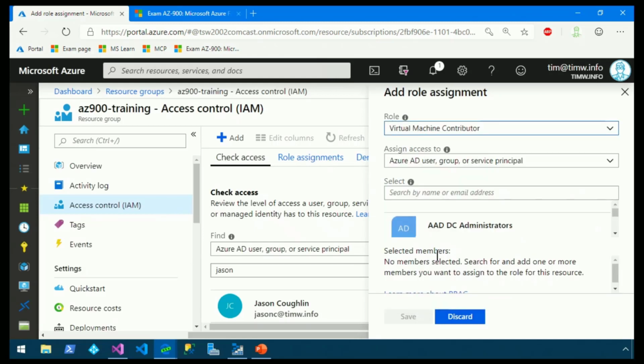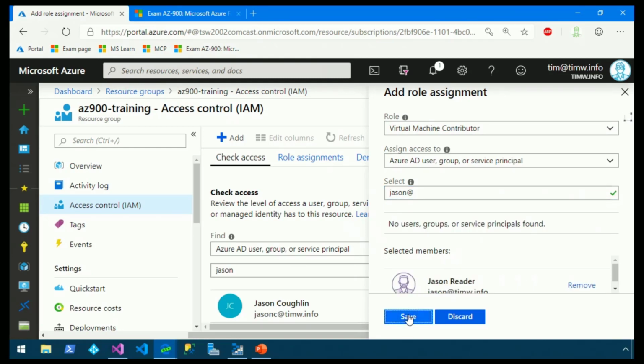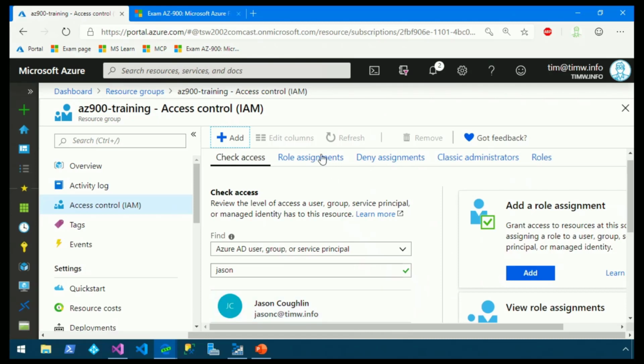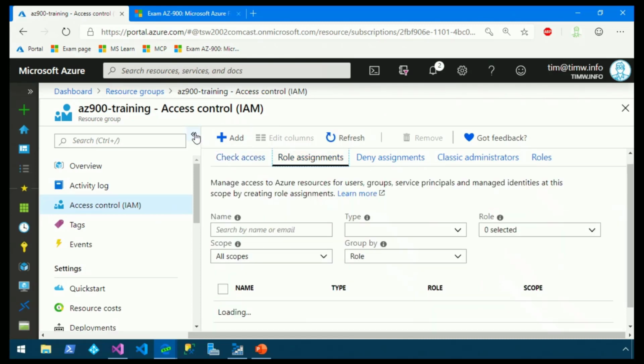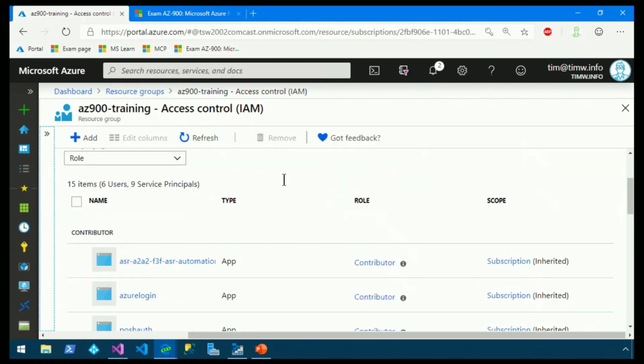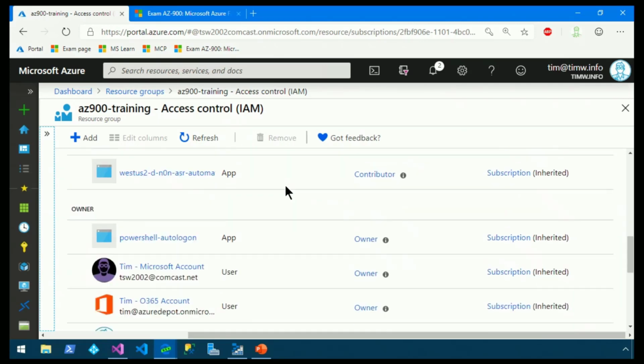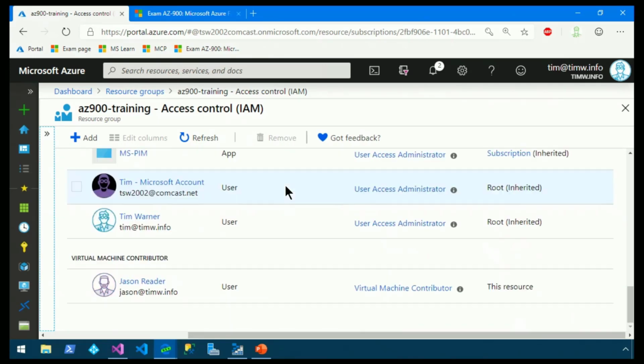I'm going to choose that actually for his role. And we can look him up again just by doing a search in our list here. We're searching our Active Directory tenant. And we'll save that change. And now if we go over to role assignments, let me minimize this. We can see a list of different role holders and different users who are in there. And we can see down at the very bottom that Jason's been given security access to this resource group.